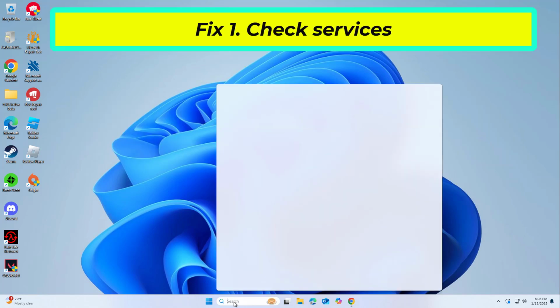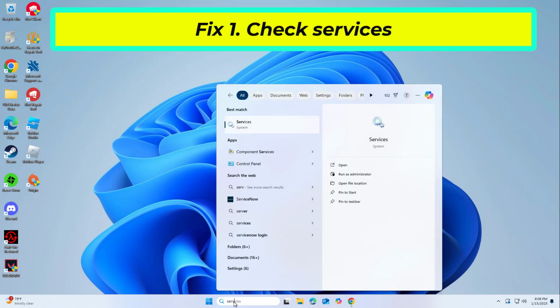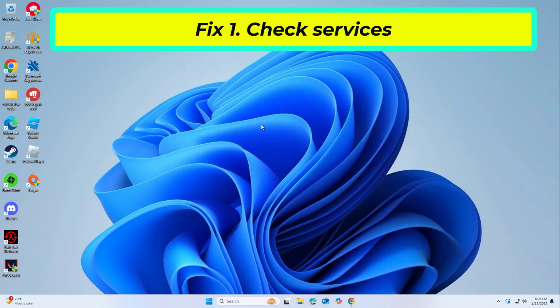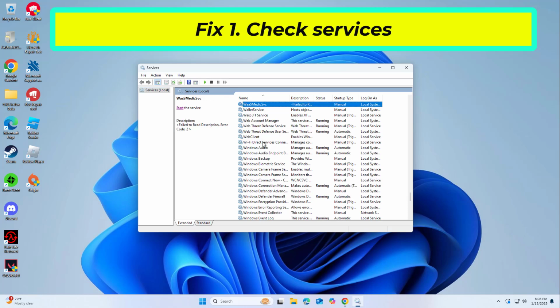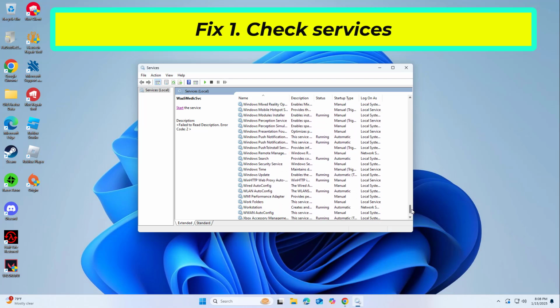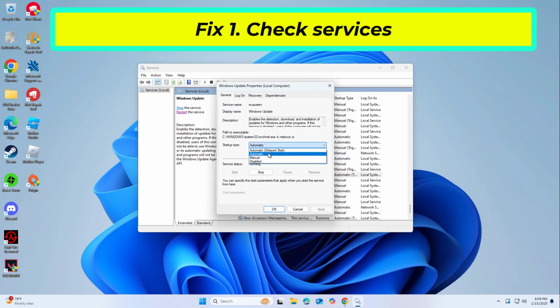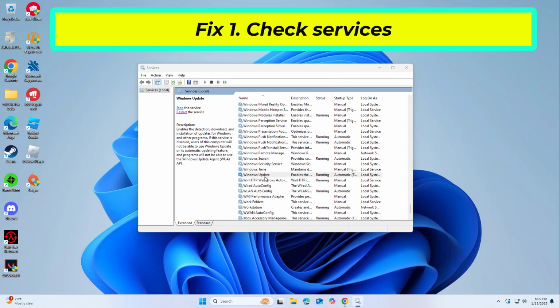If essential services for Windows Update are disabled or not running, the update process can fail. Ensuring these services are active can help resolve the issue. If it is not running, double-click it, select Automatic under the Startup type from the drop-down menu.